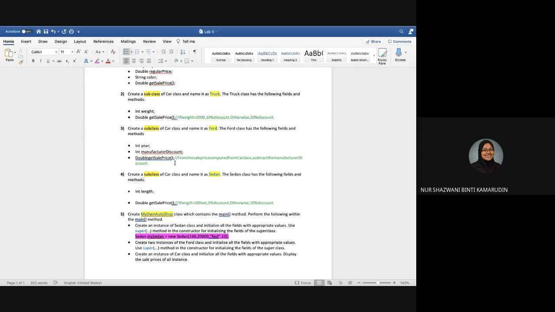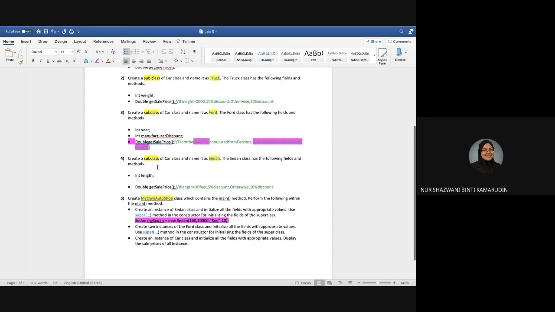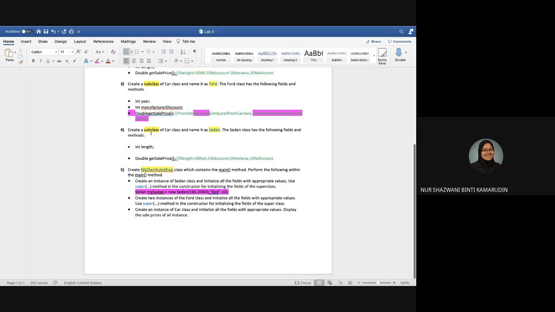So you have to do some calculation here. Sale price, subtract the manufacturer discount. And then another one, create a subclass of the Car class and name it Sedan.